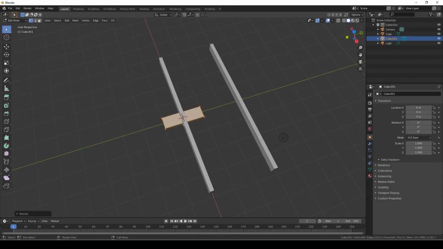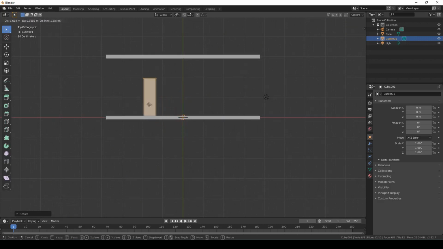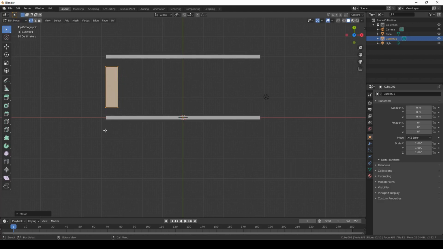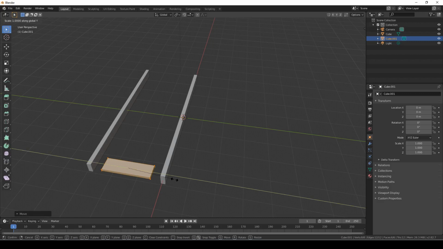From here, I'm going to press numpad 7 to go into top view. I'm going to press G and I'm going to move it to the start of the dock. So I'm going to move the mouse there. And what I'm going to do now is hold control and it's going to snap to the grid like we spoke about before. And I'll roughly get into the middle. I think that's about the middle there. Let's now scale on the Y axis, just so it's kind of sitting on top like so.